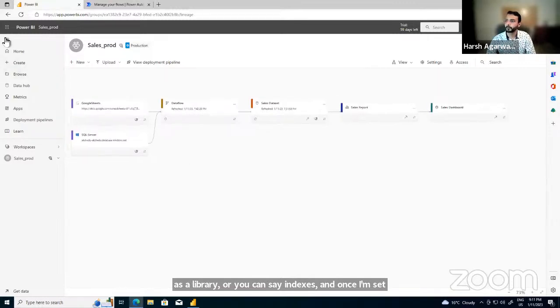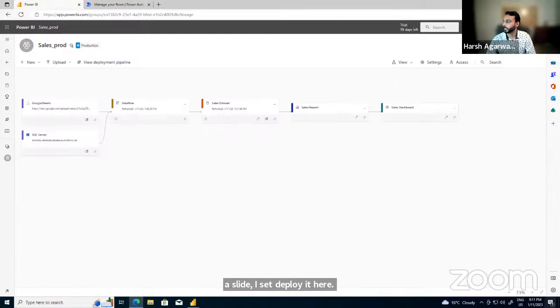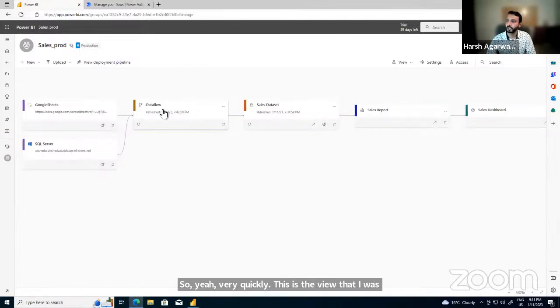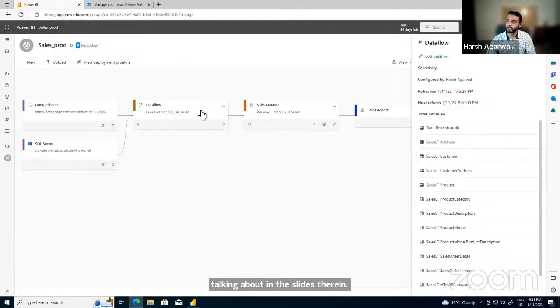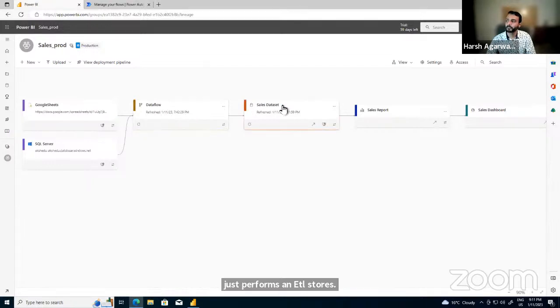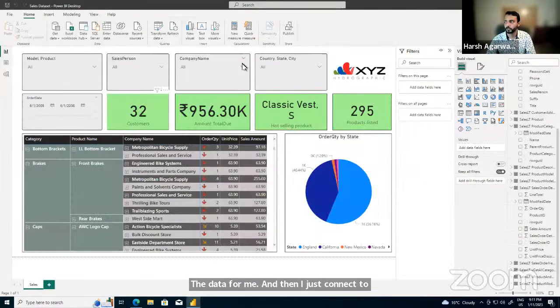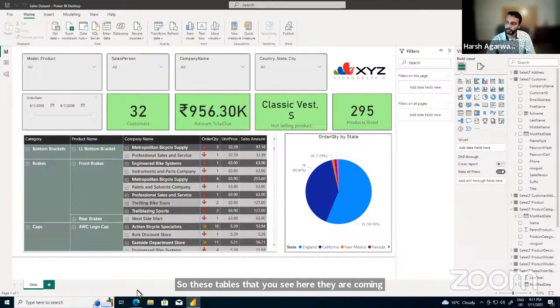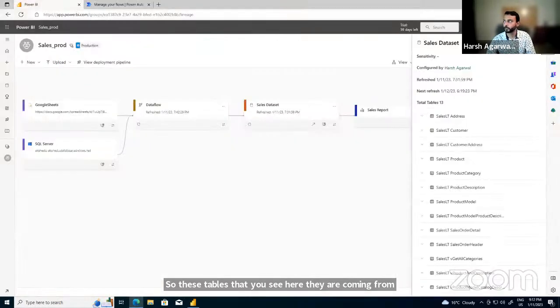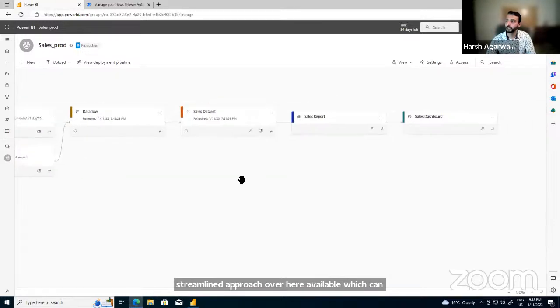So very quickly, this is the view that I was talking about in the slides, wherein I have created a data flow. This data flow is nothing else, just an ETL part, where I am connecting two different sources. One is my Google Sheet and one is a SQL server from Azure. These are being queried, and the data flow performs an ETL and stores the data for me, and then I connect to that data flow and create a data set in this Power BI desktop, which I just showed to you. These tables that you see here are coming from the data flow as a source, because I have this streamlined approach available, which can help me to refresh them efficiently.